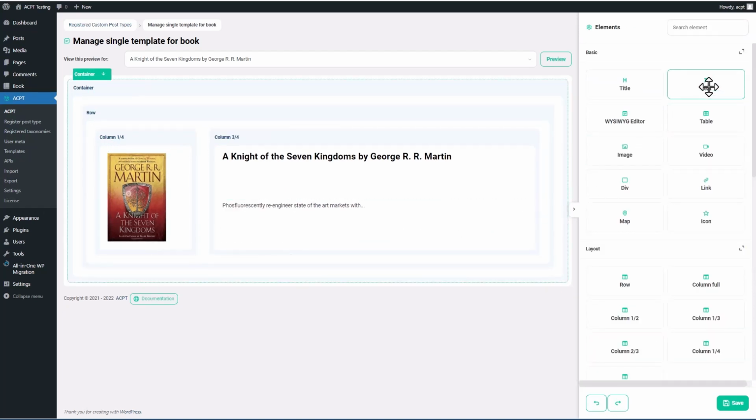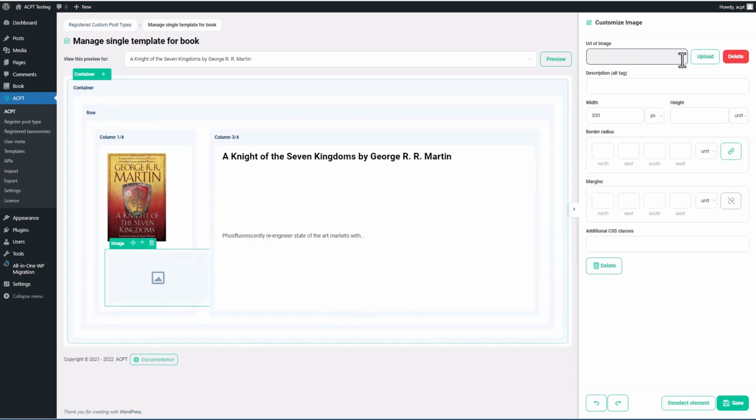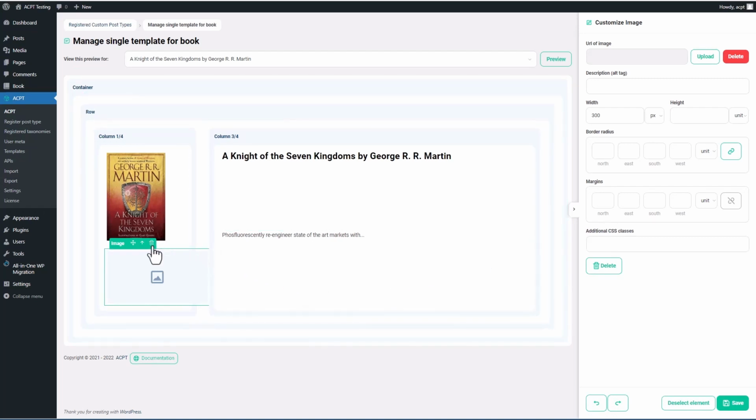Let's say we wanted to do an image under here for the author's photo. We can upload an image, set the width and everything, but we can't choose a custom field. So this is a little different than what we're used to with page builders.